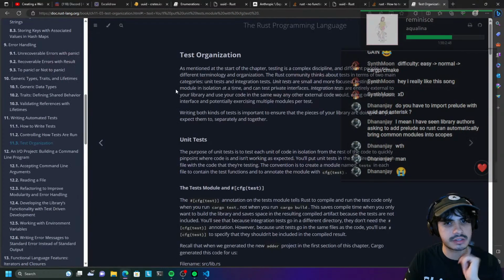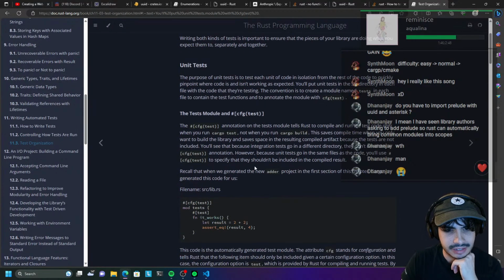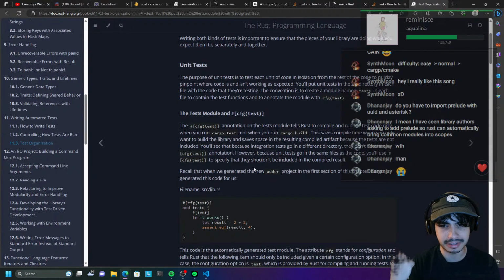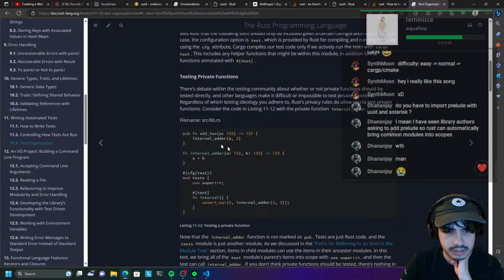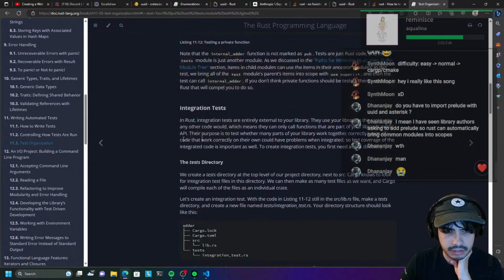Okay, let's see. Because I don't actually know this. I just always have tests given to me at work, so I never have to write the module myself. I do write the test myself. The cfg test. Wait, the purpose of unit tests. Okay, we know all of this. I want to see how to organize it. Testing private functions, I don't really care for that.